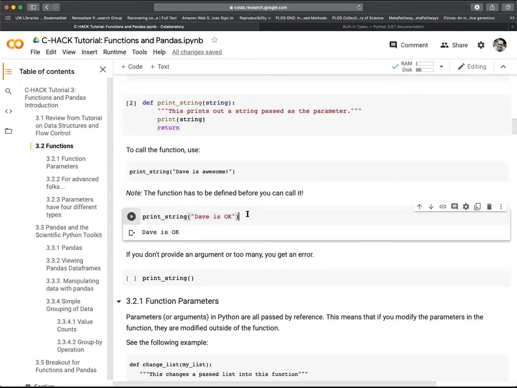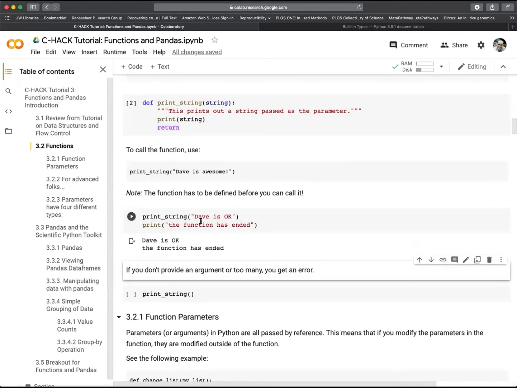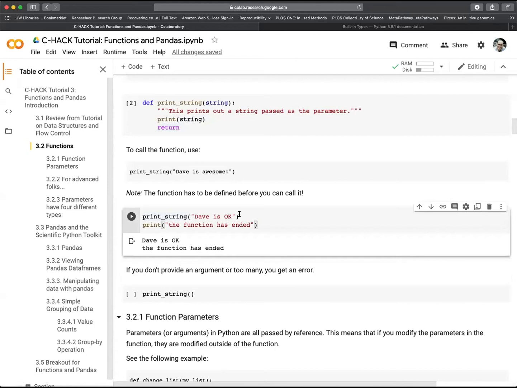We can make that a little bit more explicit by saying something like, the function has ended, right? My point in showing you this is that when the print string function runs, the return statement is found, and the thread of execution, the thread of our flow control, returns back to this statement in our cell, and then we see that output, right?